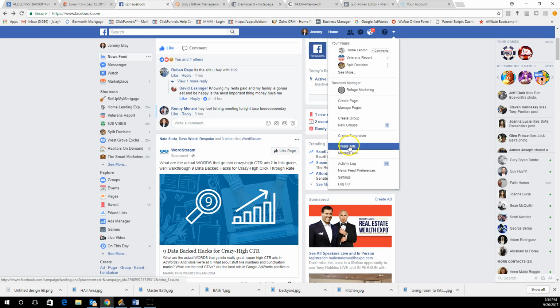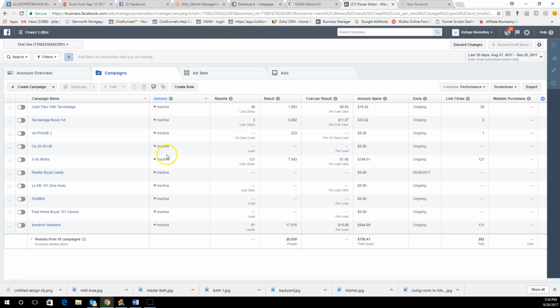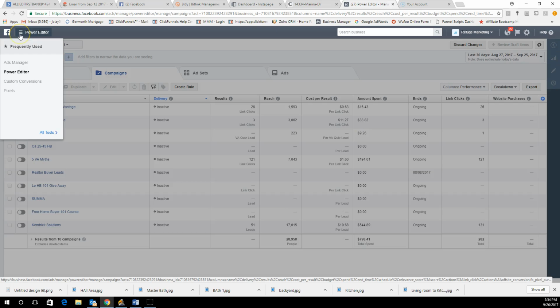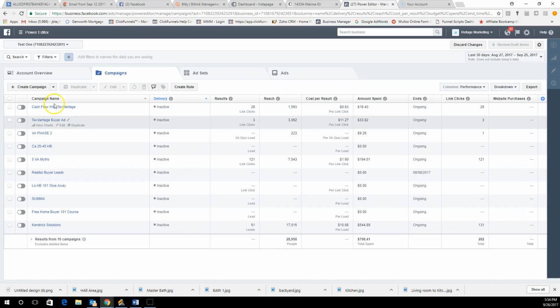Go to create ads and it'll bring you to a page that looks like this. It won't exactly look like this, but you'll find it. You just go up to the corner. It'll most likely be under Ads Manager, and you want to go to Power Manager. So here we are in the Power Manager.